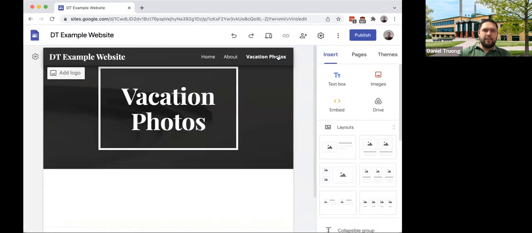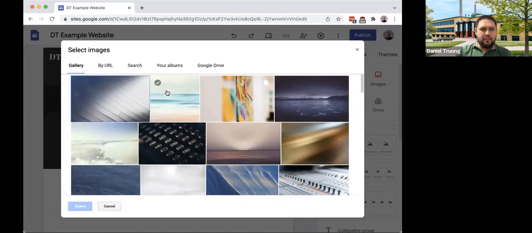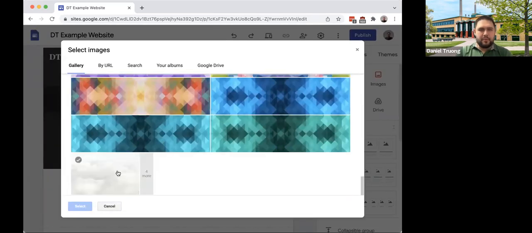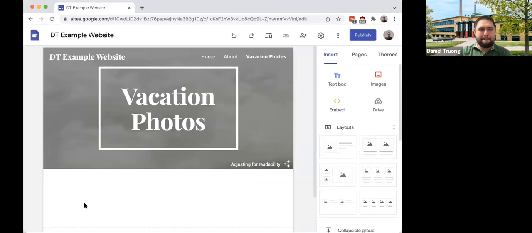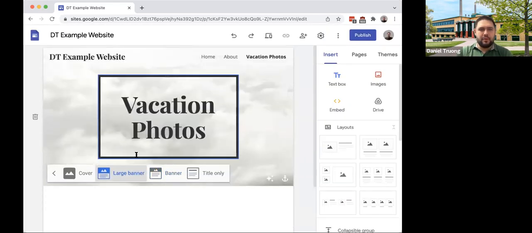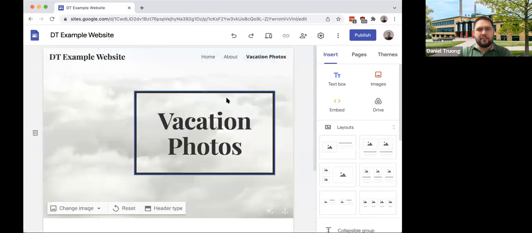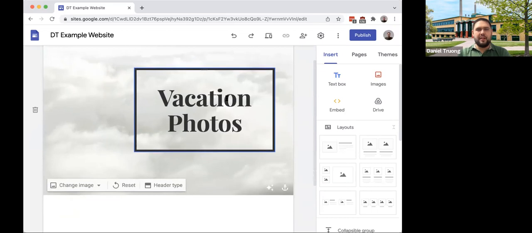And so finally, for vacation photos, I'll just go ahead and update this one to make it consistent with the other pages here. Change my header type to large banner and move this over to the right side, just so that way it keeps a similar branding.